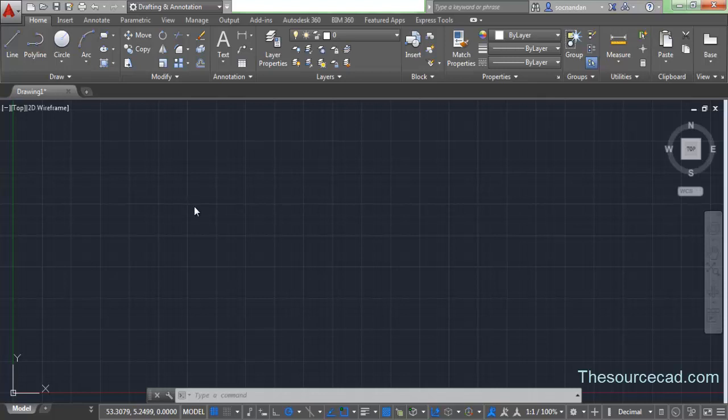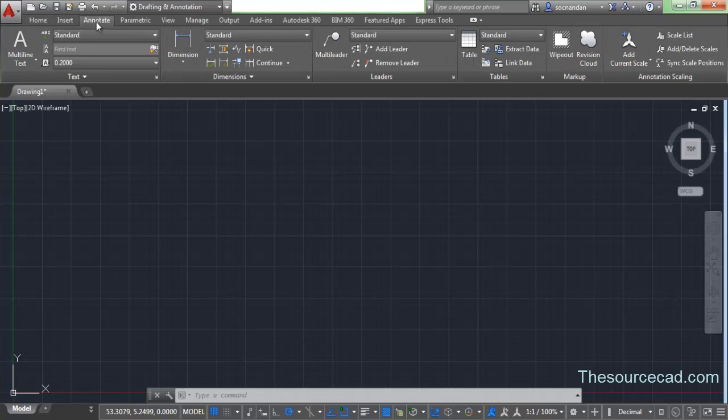Now, once you move to the annotative tab of your AutoCAD, you'll see on the text panel that you have by default two text styles, annotative and standard. So these are the two text styles that are already present in your AutoCAD software. But if you want to make your own custom text style, then you should follow these steps.